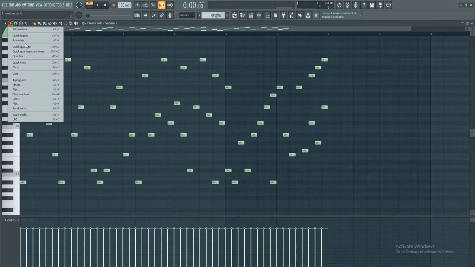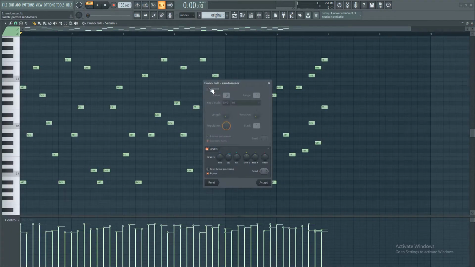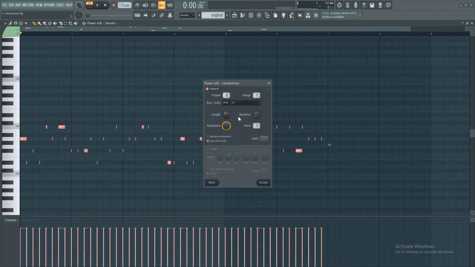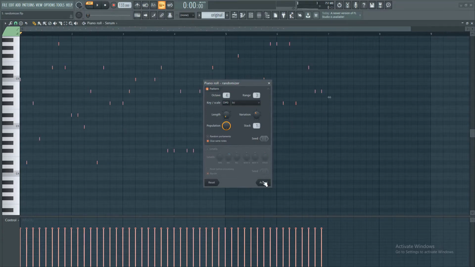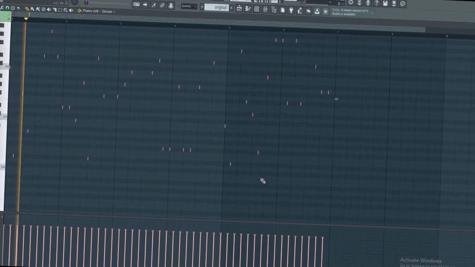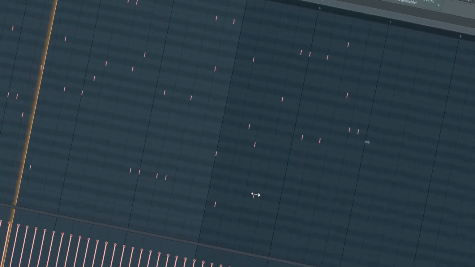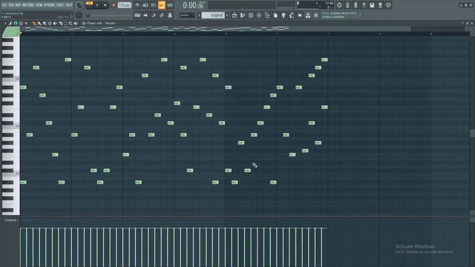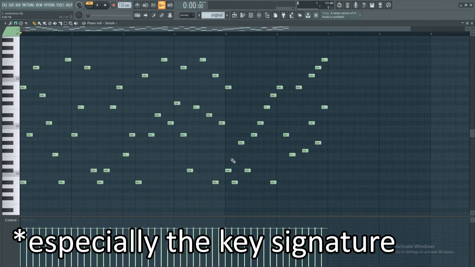If you don't know how to do this, then you can just go here to the randomize, select pattern, and then here you can select length, variation, how many notes can be on top of each other, range. I had the range quite high. So if you replace it now with this, yeah, it's bad. But if you tweak the settings right, you can get something pretty like this.